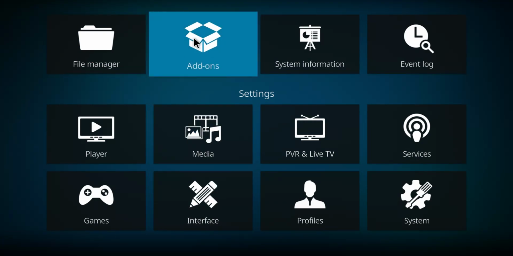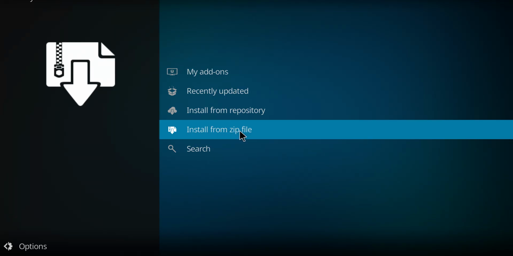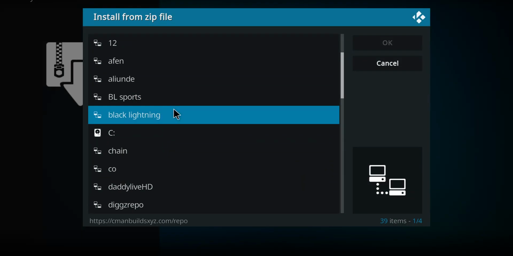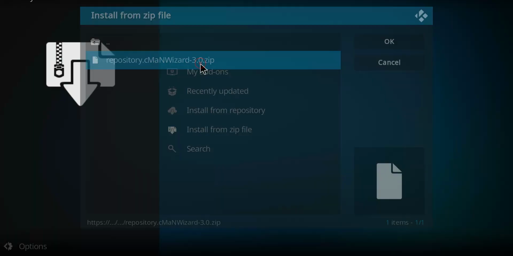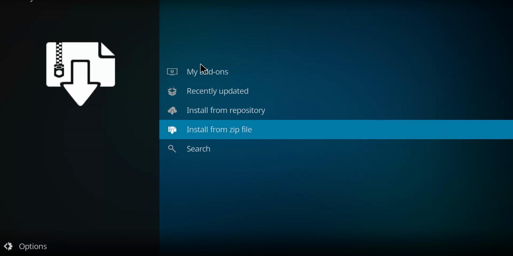Let's move up to Add-ons. Select Add-ons. Let's go down this list till we come to Install from zip file. Select that option. Scan your list for Black Lightning or whatever you called it. Select that. And there's the zip file. Click the zip. It's going to start to unzip that file and we'll see a notification in the top right hand corner appearing any moment now.